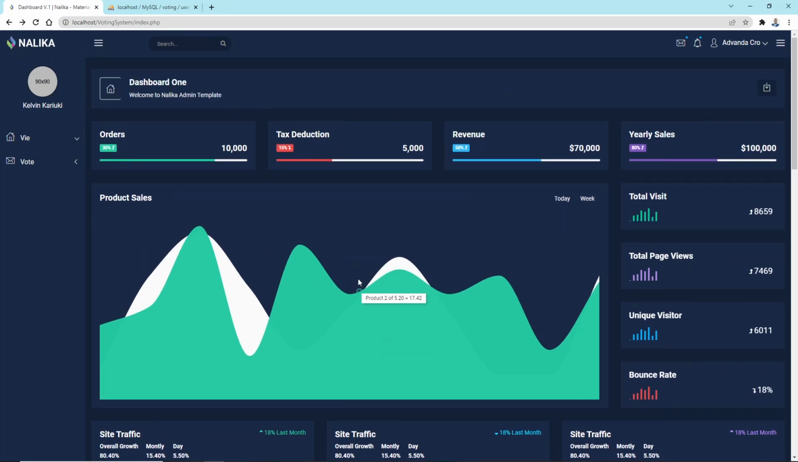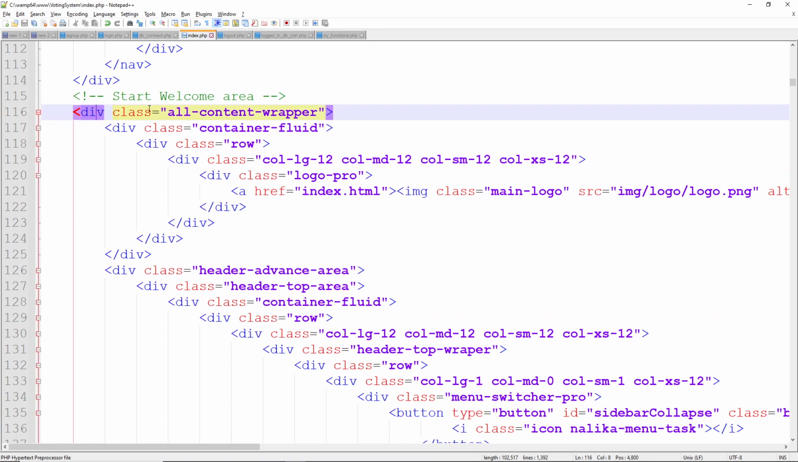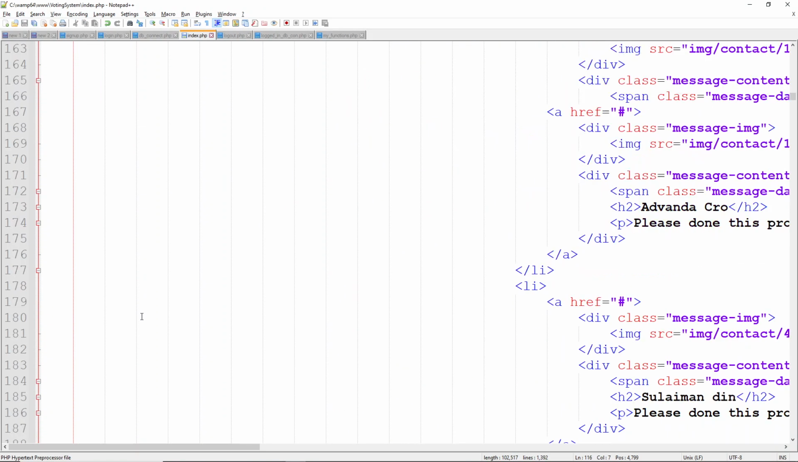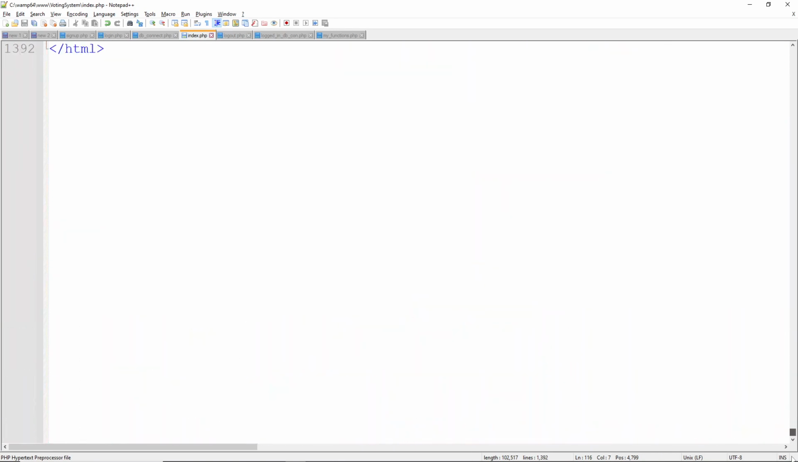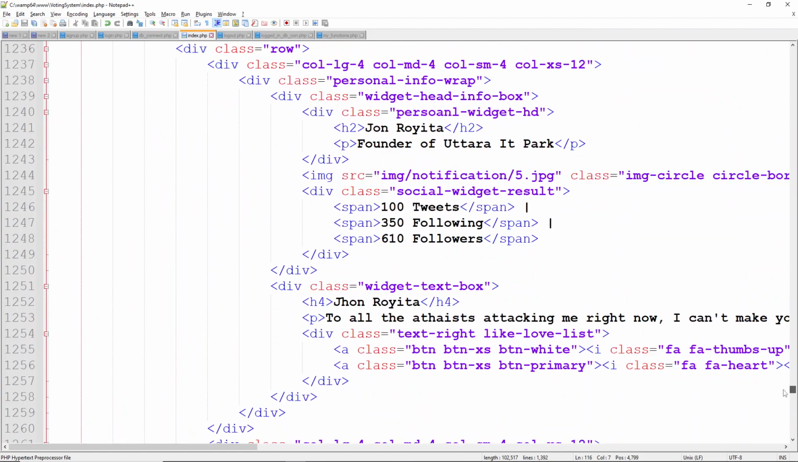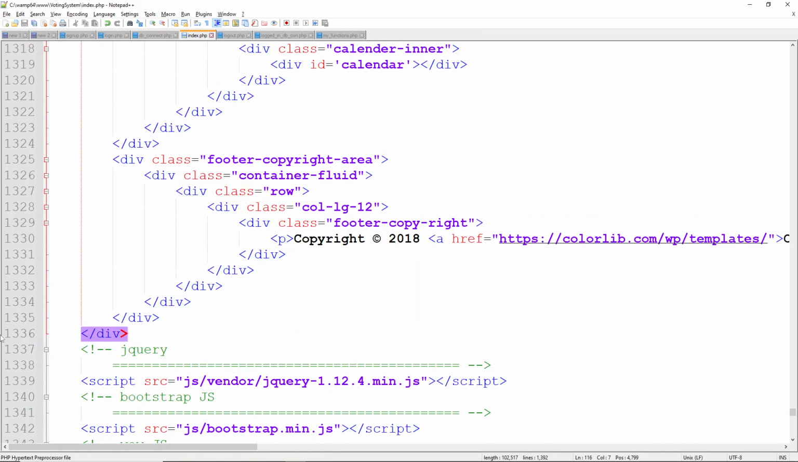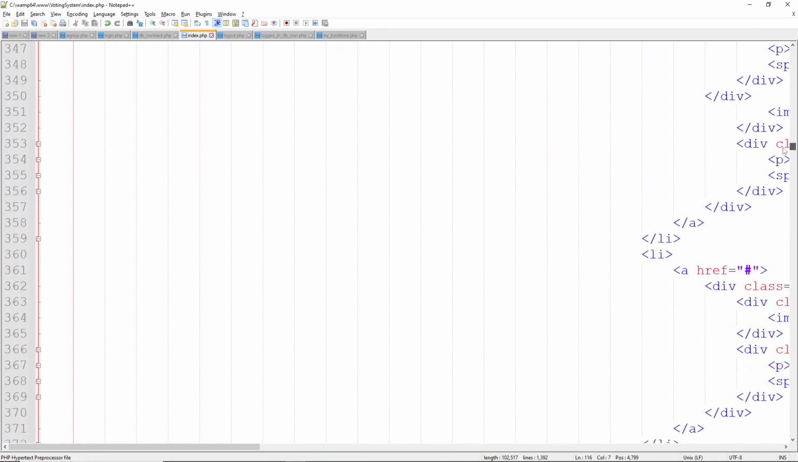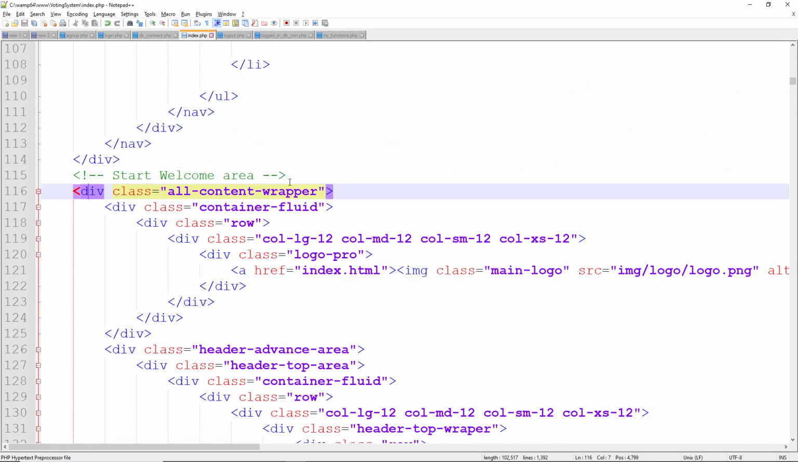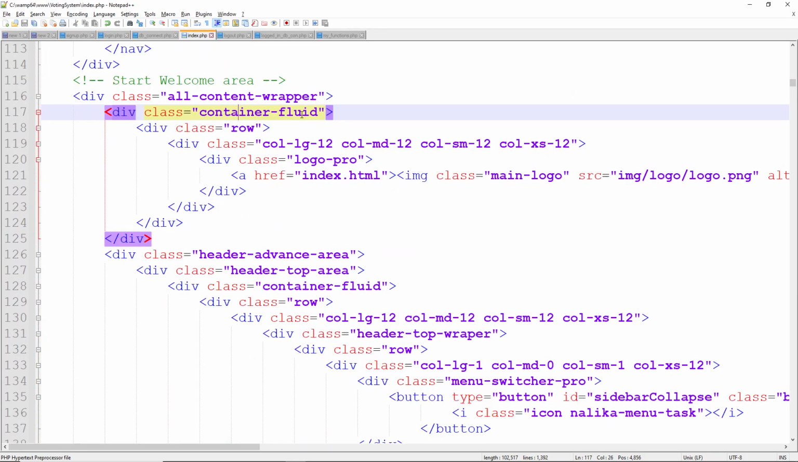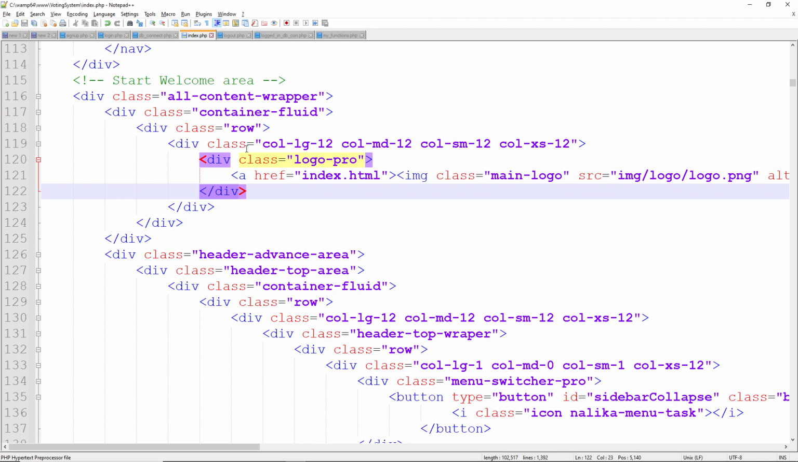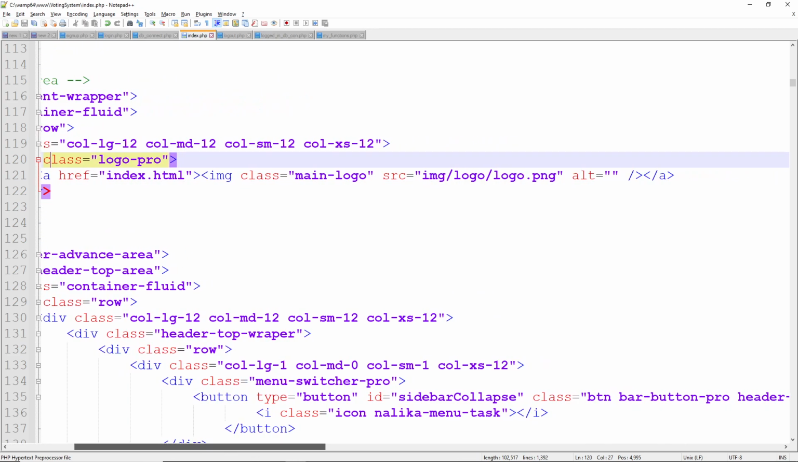So let's now go to the main body. The main body should be down here. We have all content wrapper. All content wrapper. So this one. It's too long. We go here. It goes up to line number 1336. Yes, it's quite long. So let's just try and understand it just a little bit. So we have the container fluid. Let me see, main logo. So here we have the main logo.